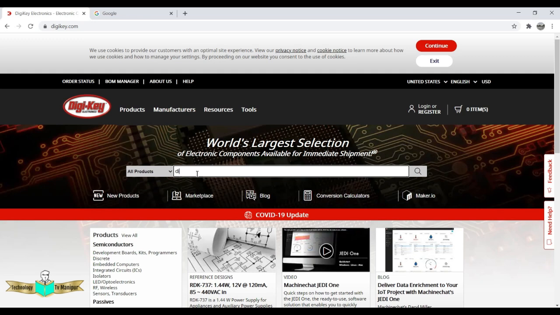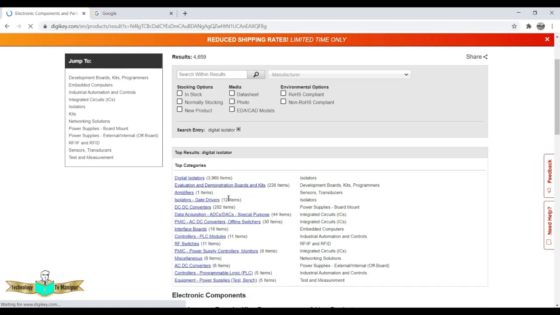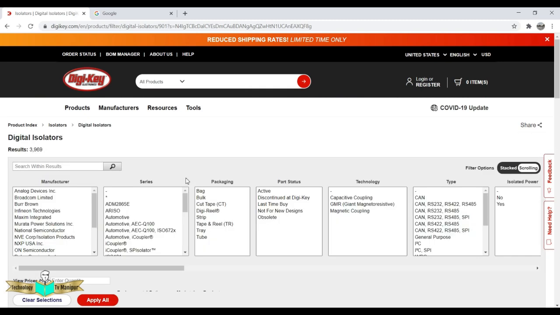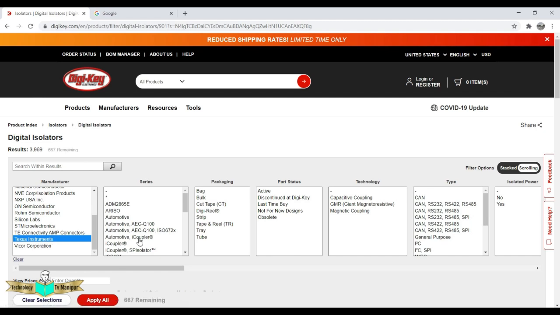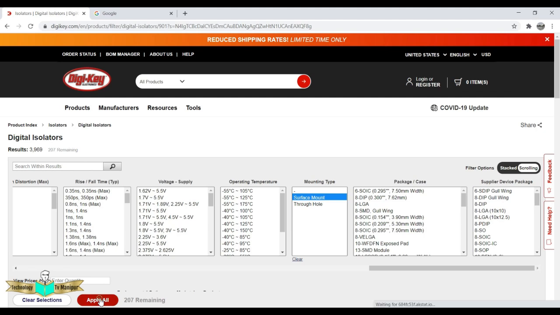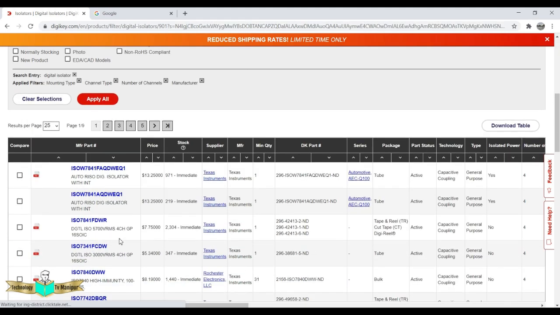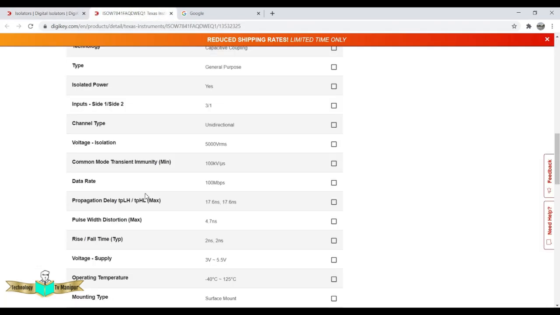So let's go to digital isolator. There are so many digital isolators available, so I'll click here. Digital isolators made by Texas Instruments, I want to go with Texas Instruments. In Texas Instruments there are already 67 items available. Anyway, no problem. Let's search the component and see what kind of thing it is. We have one digital isolator here. Let me open this digital isolator. It provides isolation between your input and output.